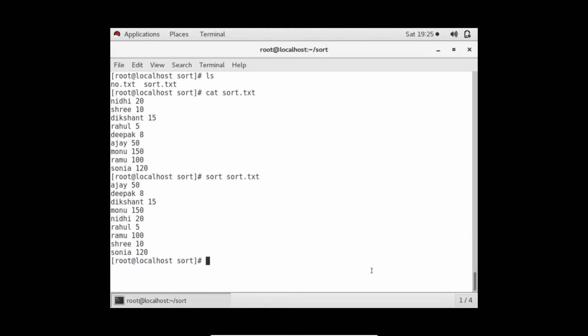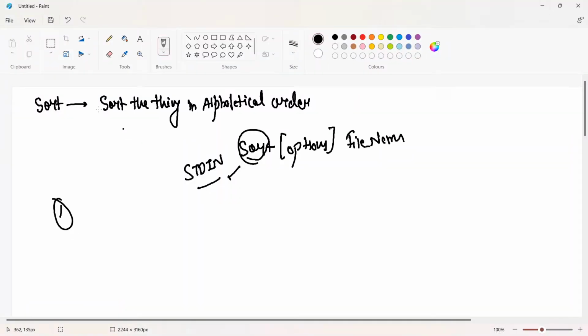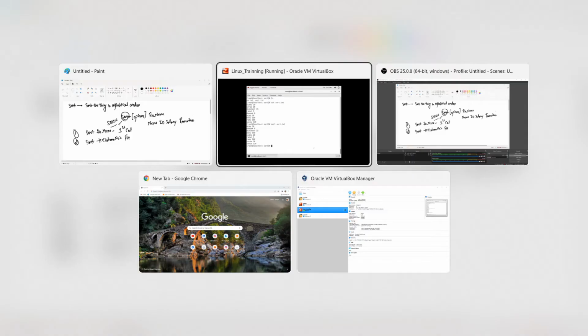But what if I want to sort by the second column? Then we have an option. If you pass sort and then the file name, it will sort according to the first column by default. That's the basic rule. If we want to sort by another column, we use the option -k, then give the column number, then the file. Let's say the first column is the name, the second is some IDs, the third is the salary, and the fourth is how many times promotion was done. According to these columns we can sort the things.